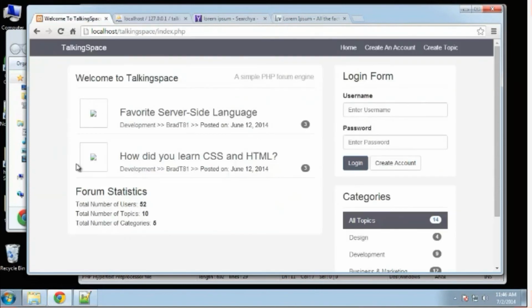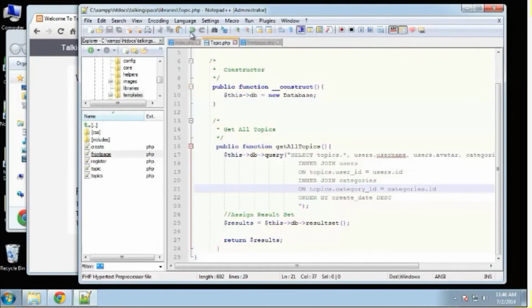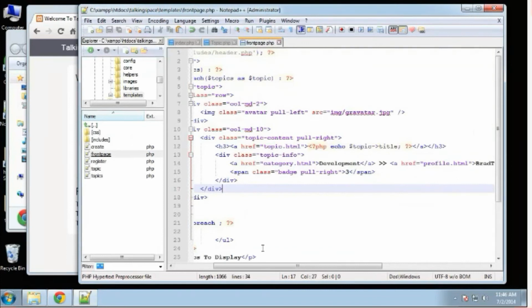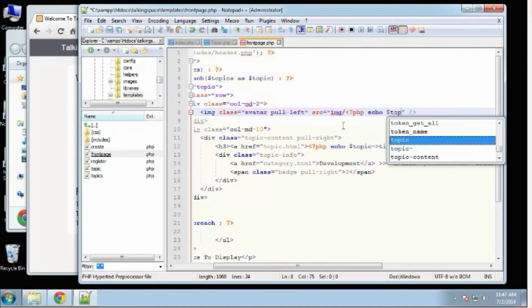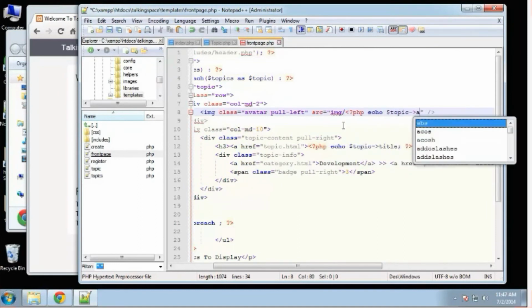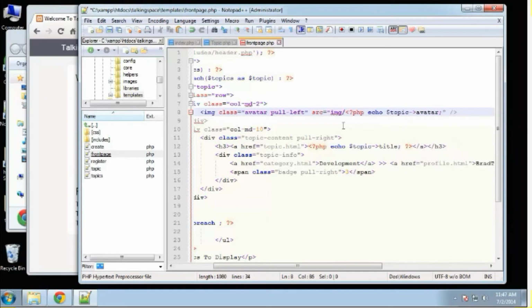So now what we have to do is just replace everything else, like the date, category, avatar, things like that. So let's go back to front page, and let's get rid of the image name, and we'll put in our image name, which is going to be topic avatar. Now the file isn't uploaded yet, so it's still not going to show anything, but it will when we upload it.